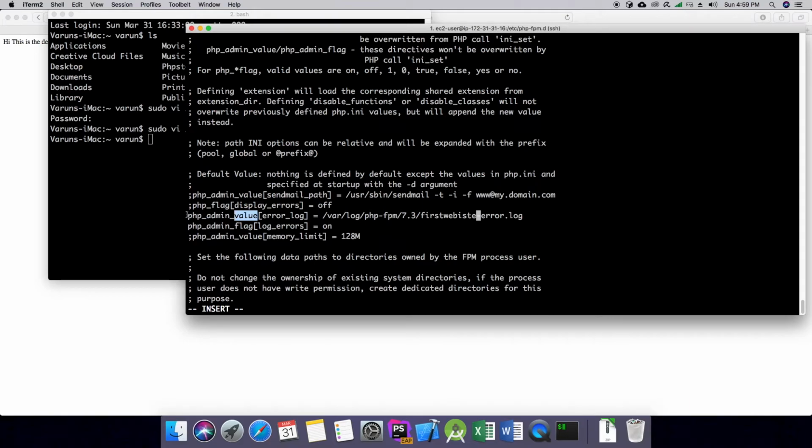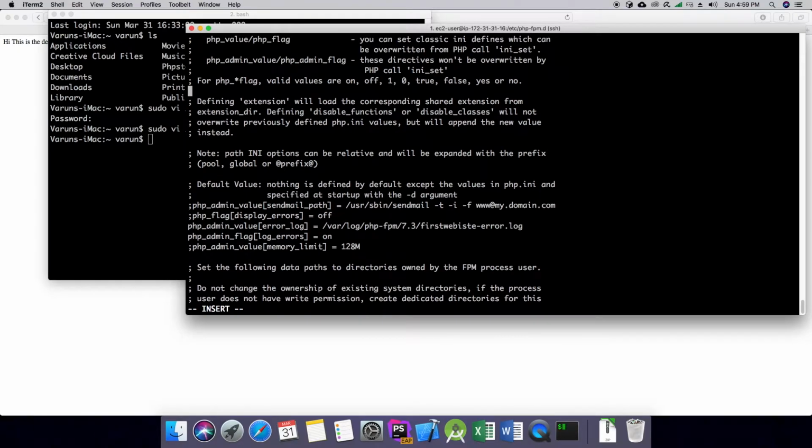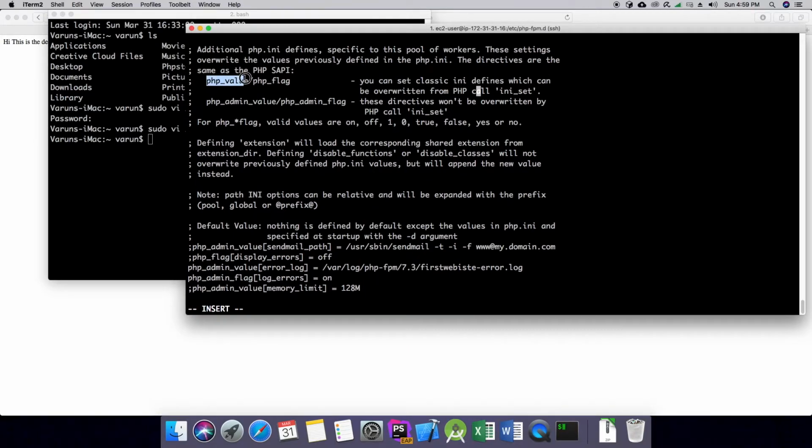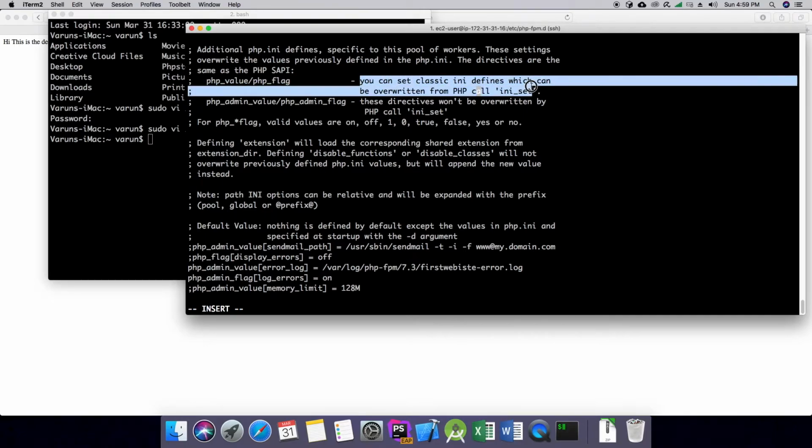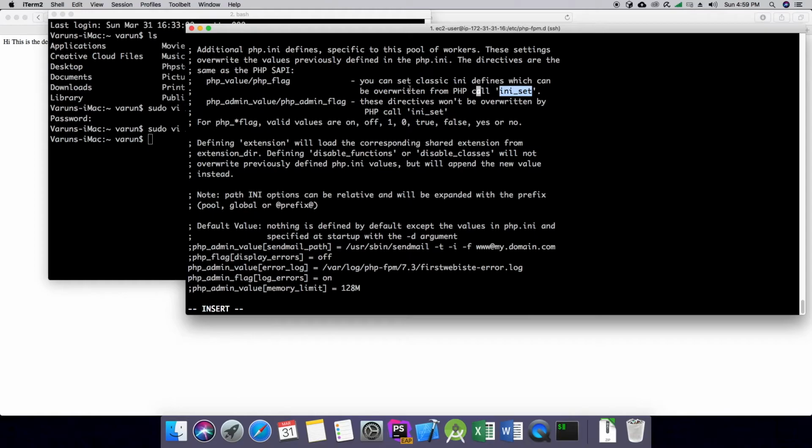The difference between admin flag and admin value is that the flag is for boolean values and the value is for anything else. And if we are using php_admin_value, it cannot be overridden in our code. So if we want to change it through a PHP script during the execution of the request, it's not possible, because php_admin_value is used, so we cannot change it. If we have used php_value, we can change the values at runtime. You can set ini values which can be overridden with ini_set. Yes, everything is explained. You can find it very easily from here.